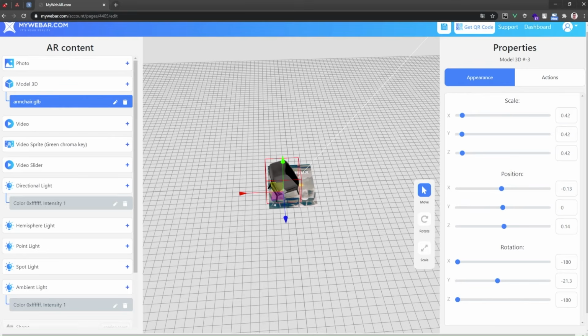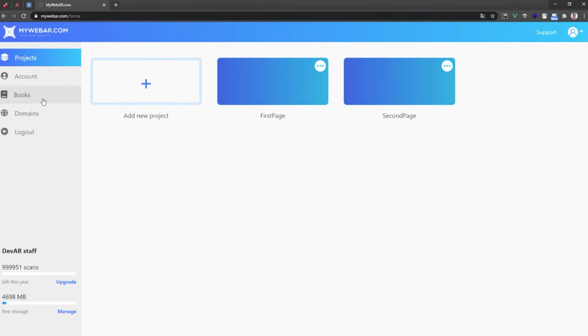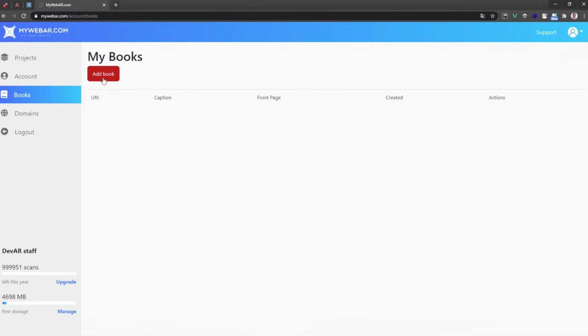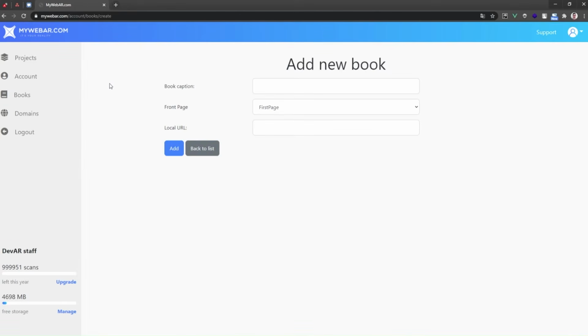Now we have two image tracking projects that will become book pages, but we need to combine them into one book. To do so, let's leave the editor screen and go to the dashboard. Go to the Books tab. Click on the Add Book button. The page selection window will appear.